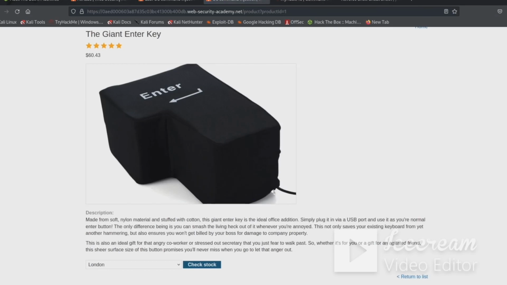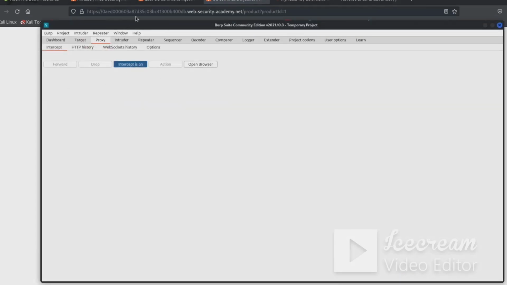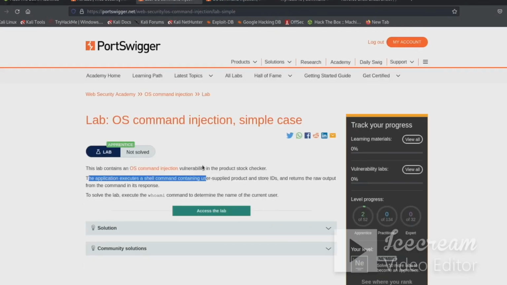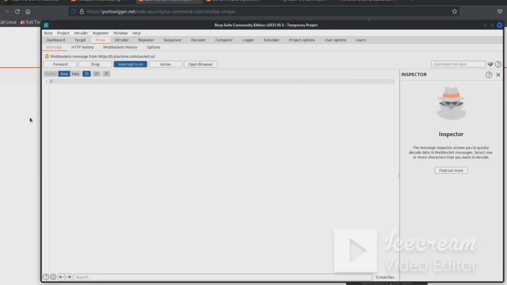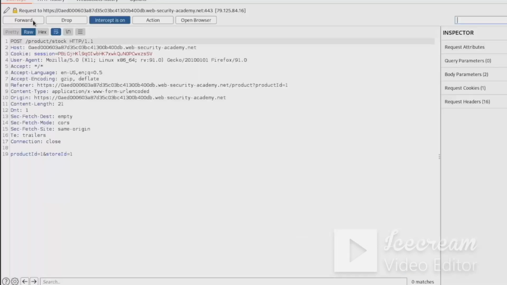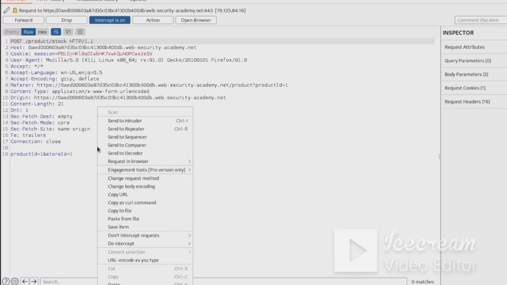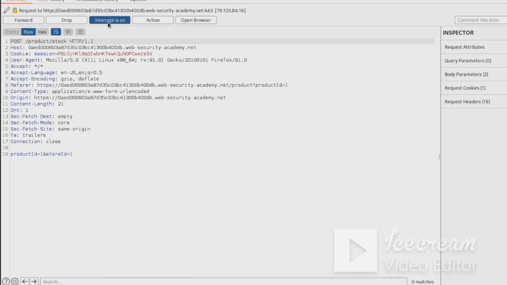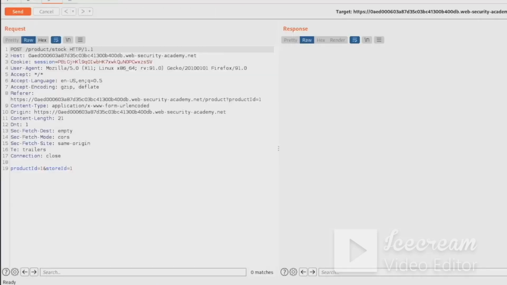Down here in the check stock, like we've been doing and following the instructions right here, in the product stock checker, we can forward that. We're going to check stock, forward, and right here is what we need. Send that to Repeater. We can turn that off. And now we have the product ID and the store ID. This is going to be where the command injection is at.